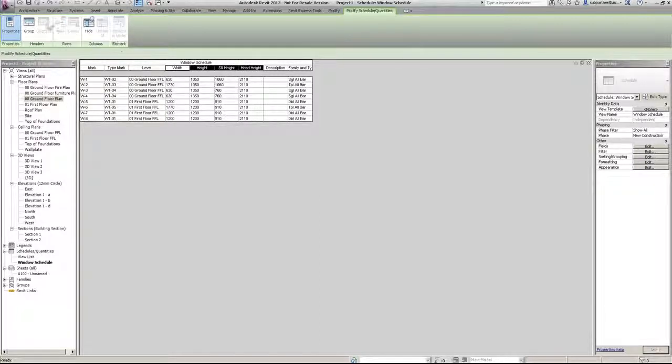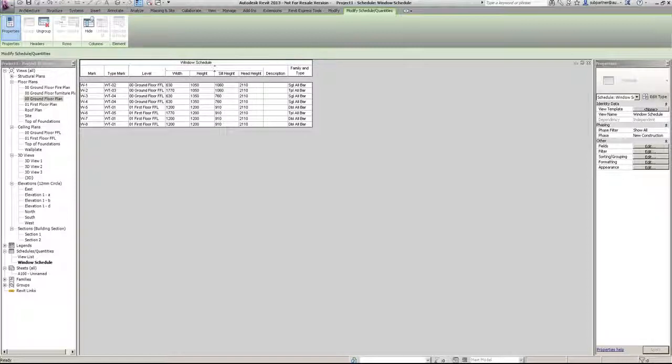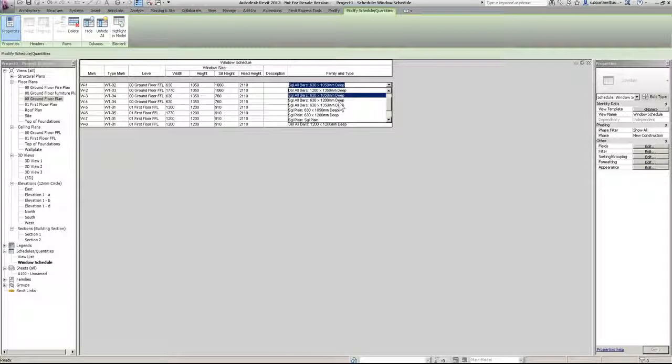I'm just going to highlight these, group them, and call this window size. Now, everything in this is bi-directional. If I change something here, it will change in my plans, elevations and sections. If I change something in my plans, elevations and sections, it will change in the schedule. For example, if I extend this one, that's my WC, I can go in here and change the window to whatever one I want. I'm going to change it to a 1350 deep one. This information here will change. Just look what's happened, my head height changes.